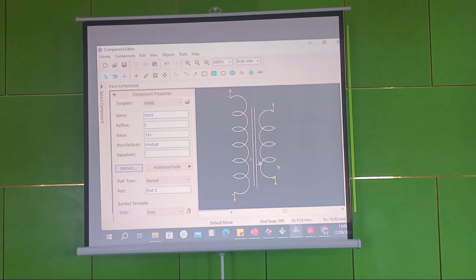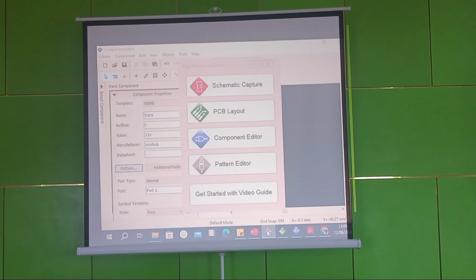So now let's go here. This is where we created the components. At this point, this is where we created the component. So if you are creating a pattern, you have to come to here, Pattern Editor. So you click on pattern editor.